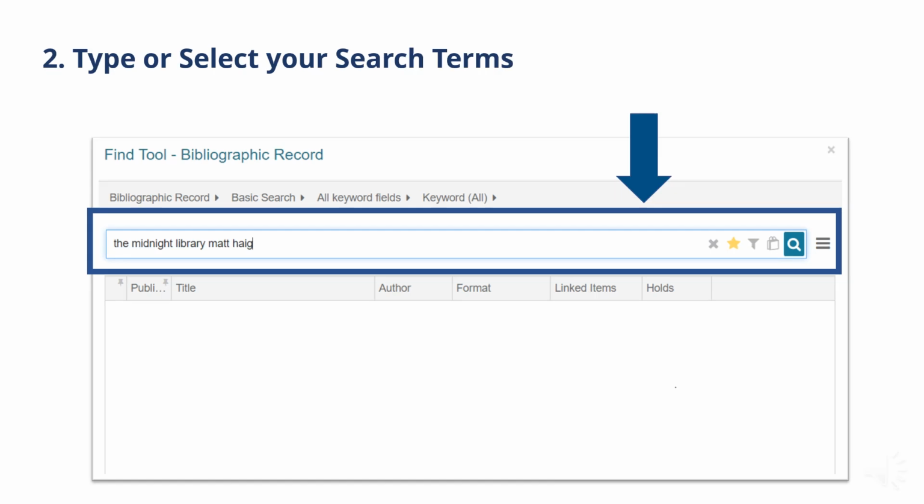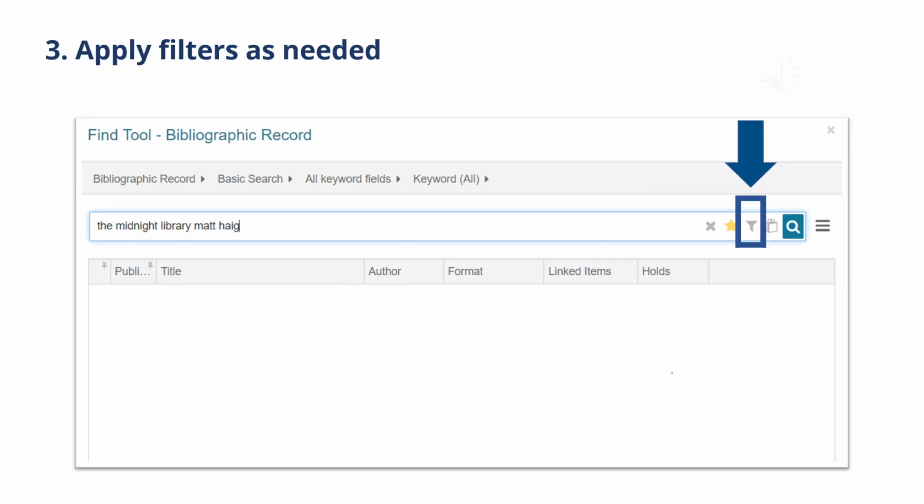Next, you'll type in your search terms, or depending on your search configuration, select the values you'd like to search for from a drop-down list. At this time, you can also apply filters to help narrow down your search. We'll learn more about using filters in a later video.